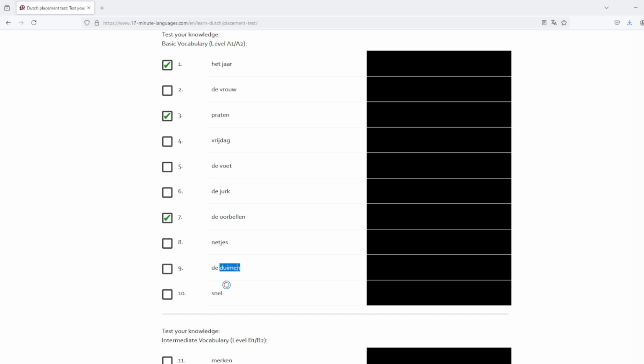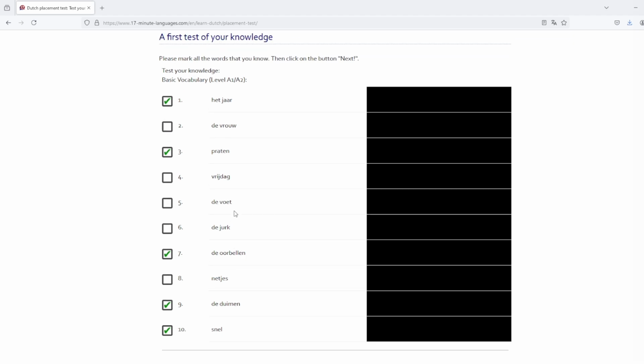Daumen. It sounds something like thumbs in German. Daumen. Thumbs. It's thumbs. And schnell. I think that's schnell, so the same as schnell in German, and it means fast, quick. Yes. Net, yes. Jerk. Vote. And it sounds something like voting, but I'm not sure about that. Vote. Food. Oh, vote. Truck. Well, I'm sure it's not a jerk.